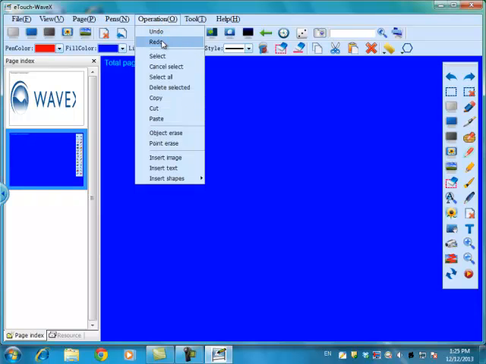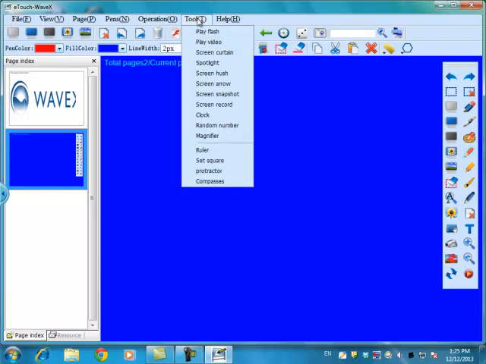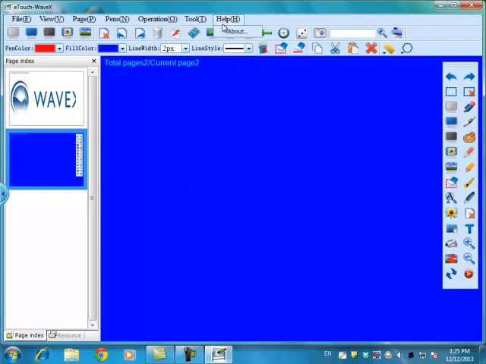Operations like undo, redo, cancel, select, cut, paste, and you will find that most of these, the ones that you use most of the time, are here in the taskbar itself, the icon. Tools, the same thing, all the different features of the tools, but you'll find that they're all in the taskbar. And Help just tells you about the program itself.